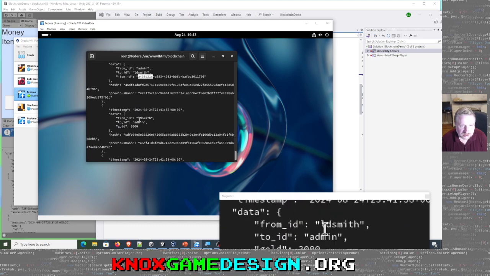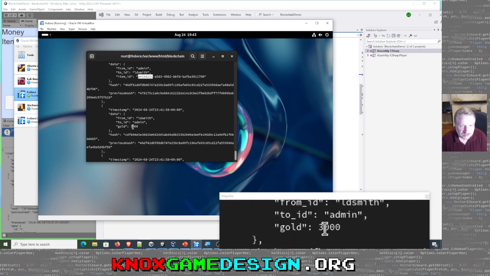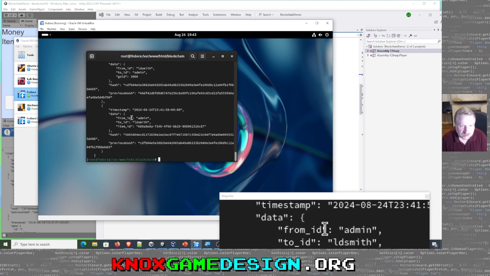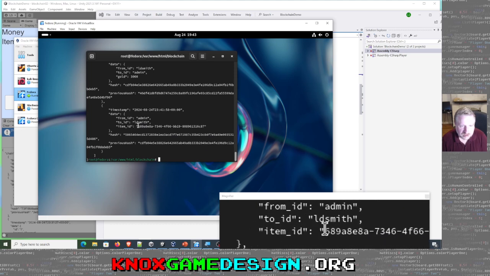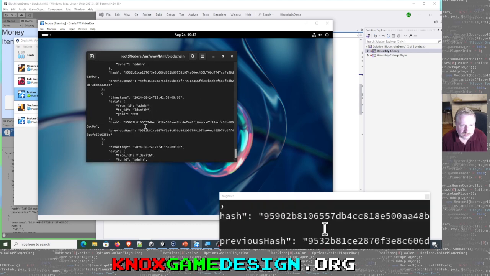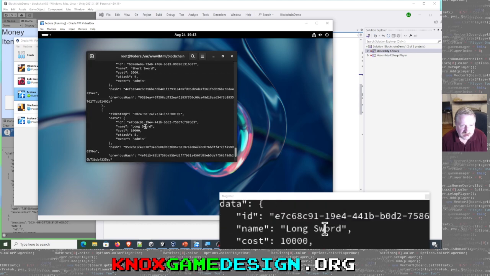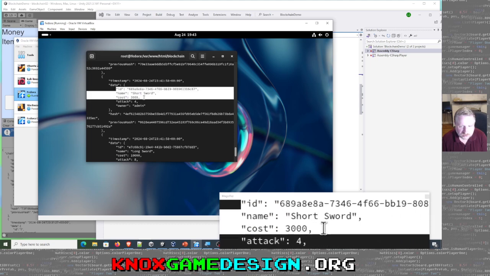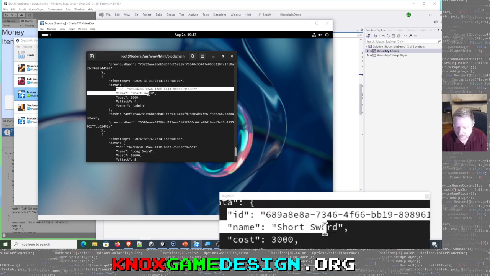And the player sends admin 3,000 gold. Then he gets an item from admin to LD Smith, item ID 689A. 689A is the short sword right here. So yeah, it all links together.